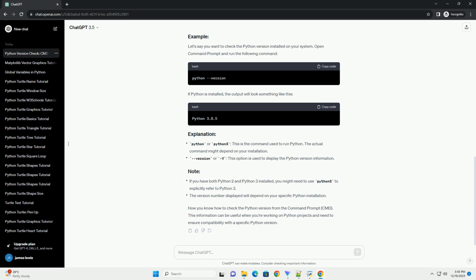Or, let's say you want to check the Python version installed on your system. Open command prompt and run the following command. If Python is installed, the output will look something like this.